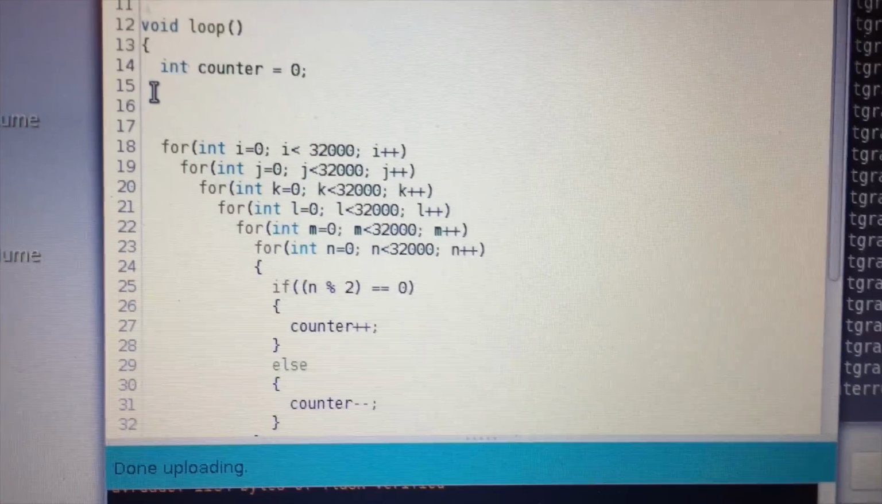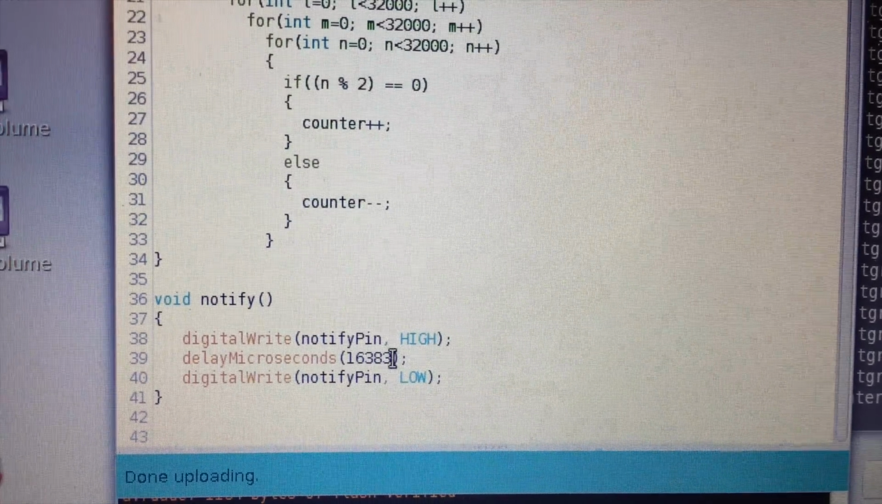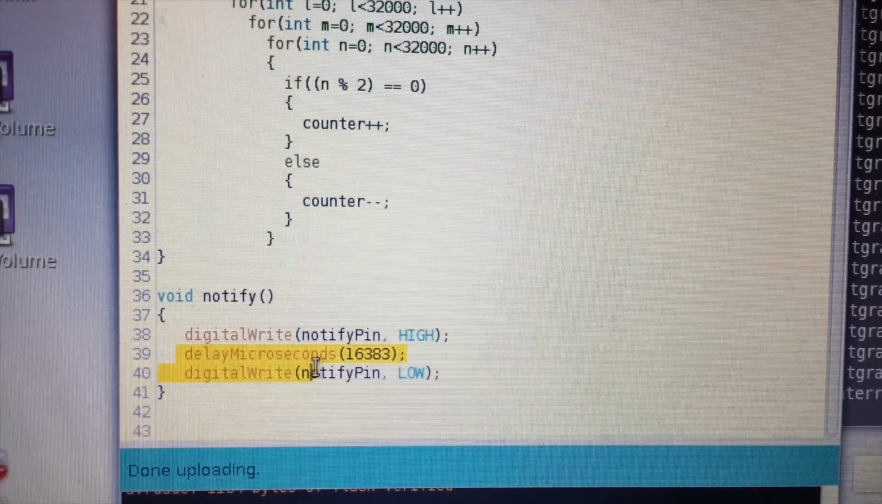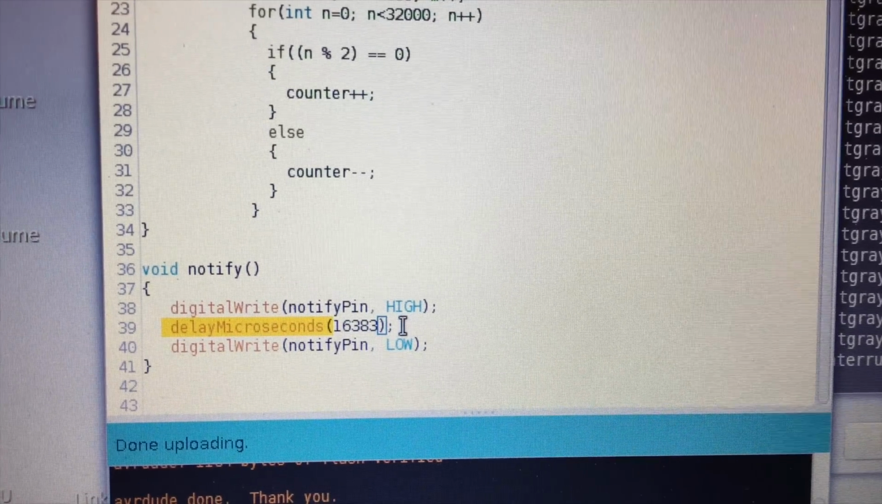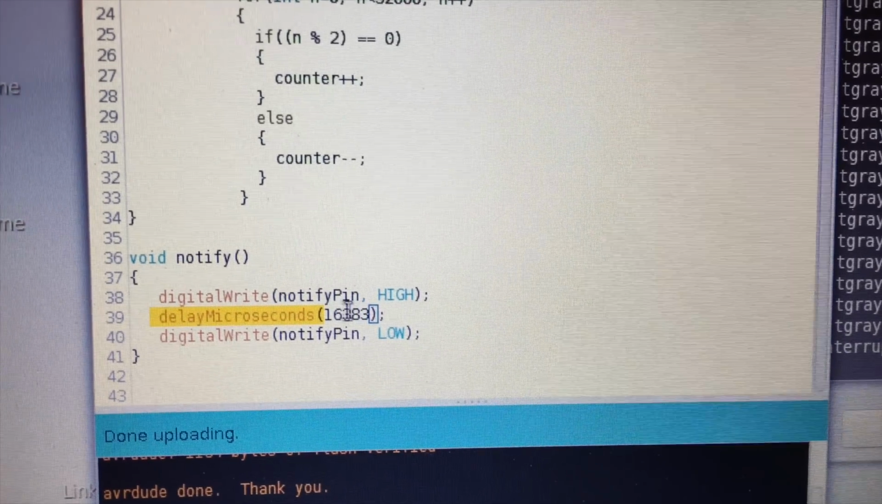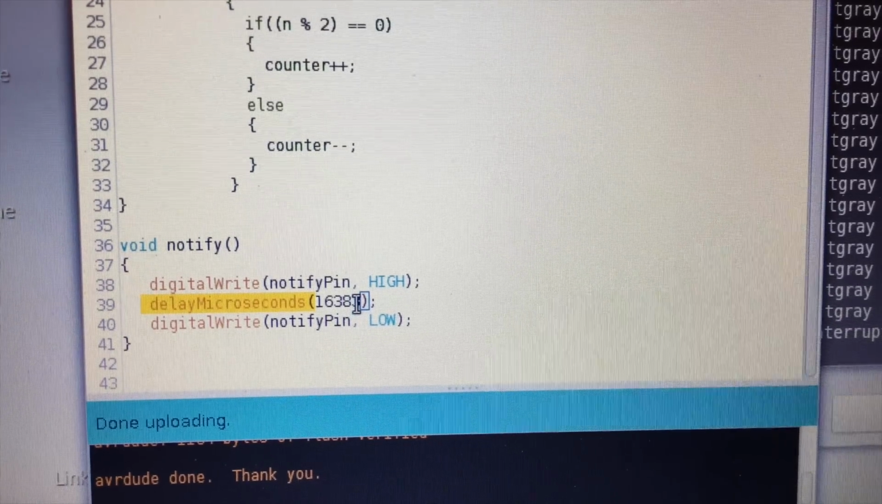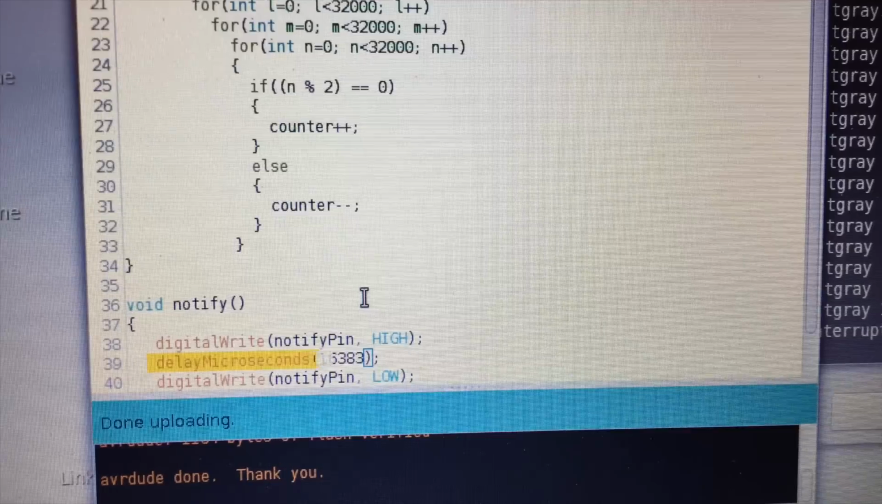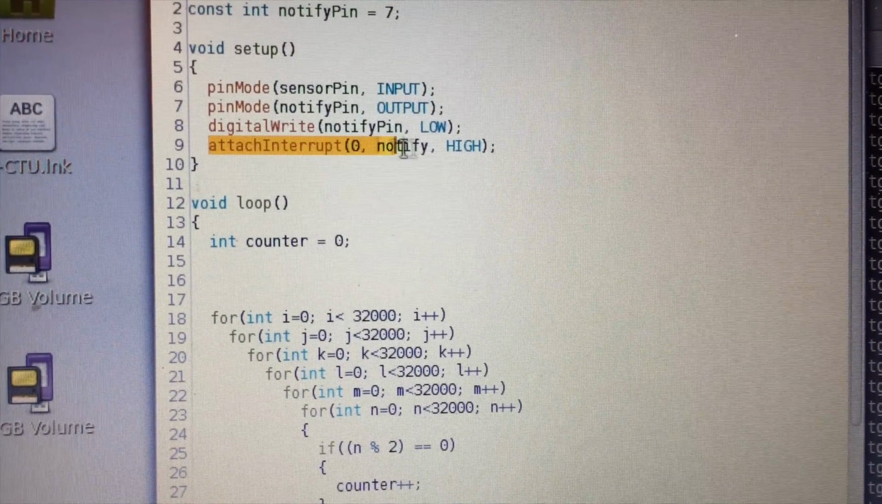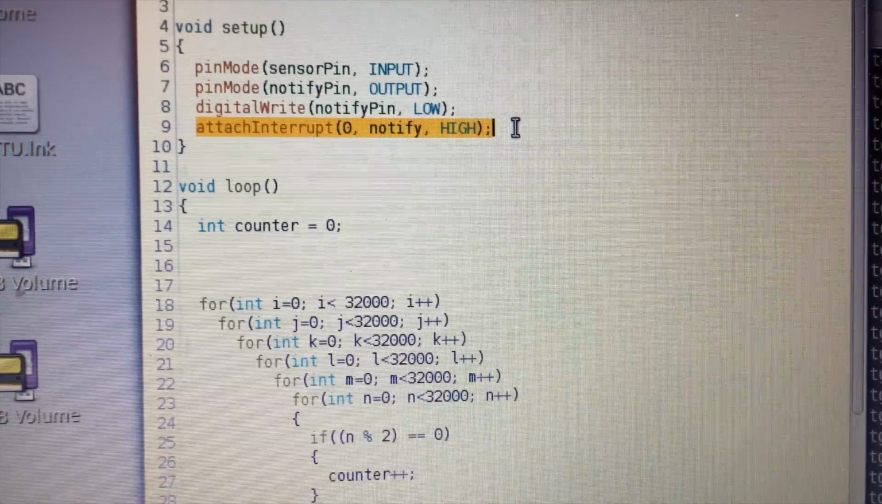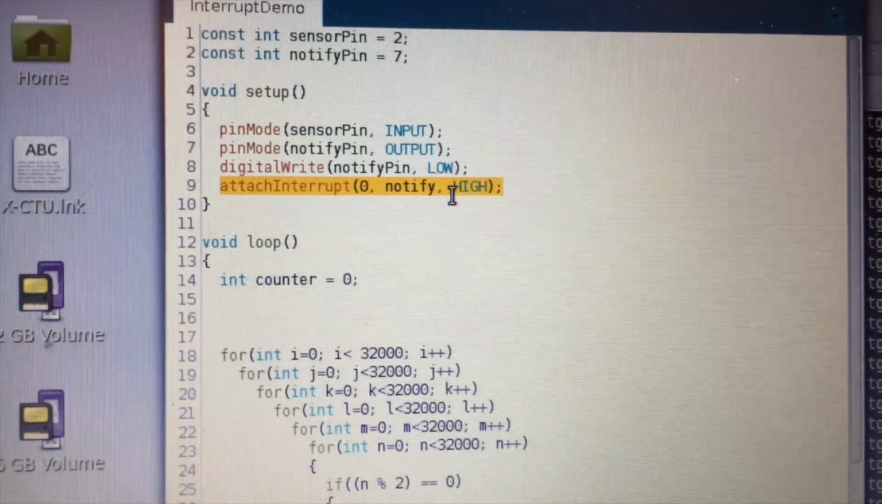Okay, so I had to make two small adjustments to the code. The delayMicroseconds function takes an unsigned integer, so I can't put 300,000 in there. That's way too big. That means the LED is going to flash for a much briefer time than it was earlier, but that's okay. And then I moved this attachInterrupt. I originally had that down in the loop, but there's no reason for it to be there. You just do it in the setup.